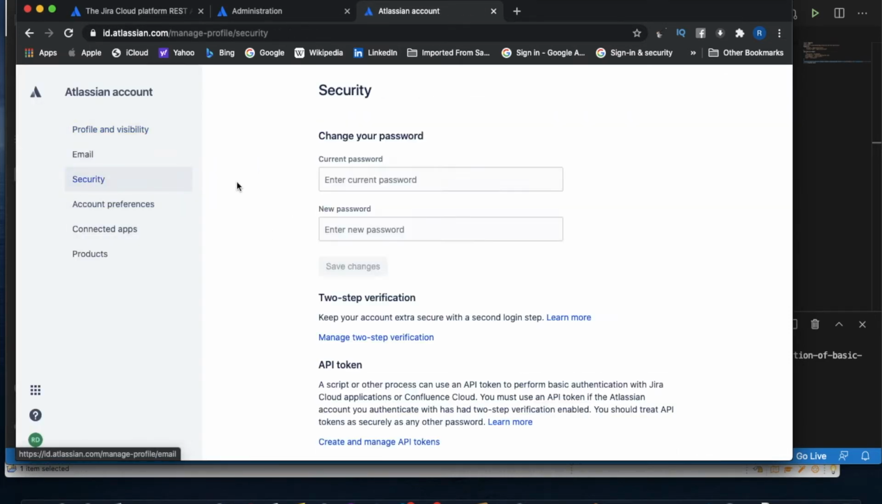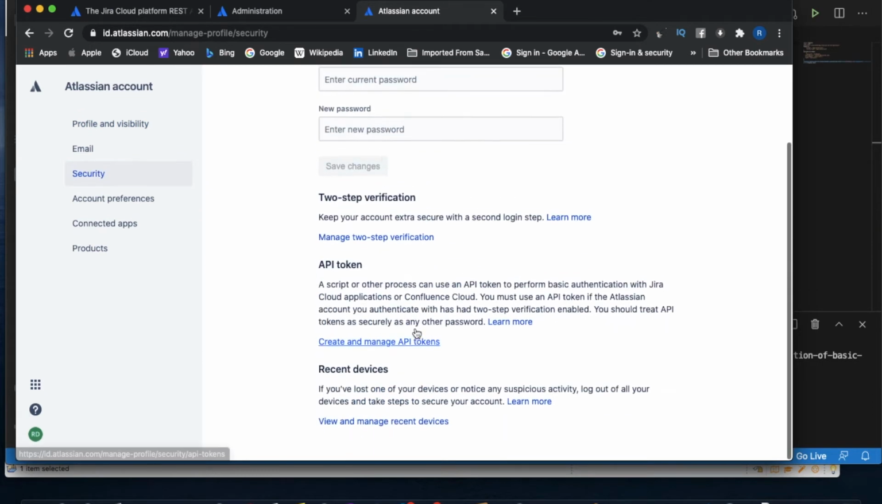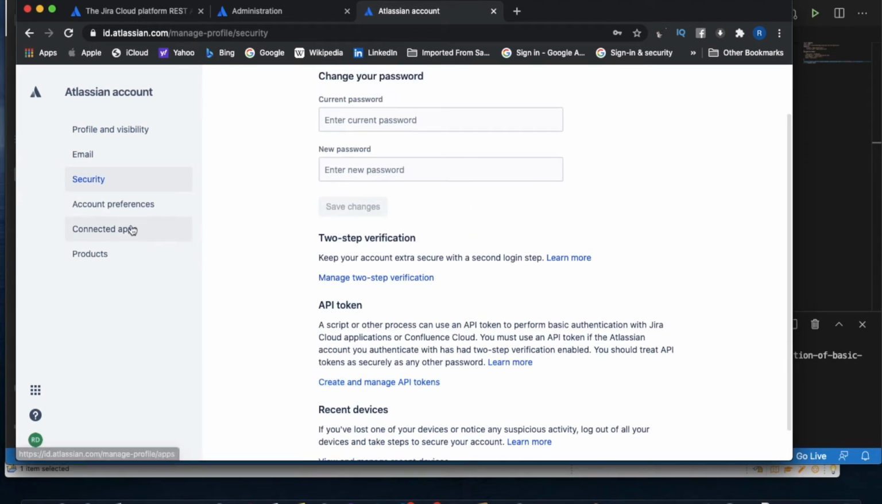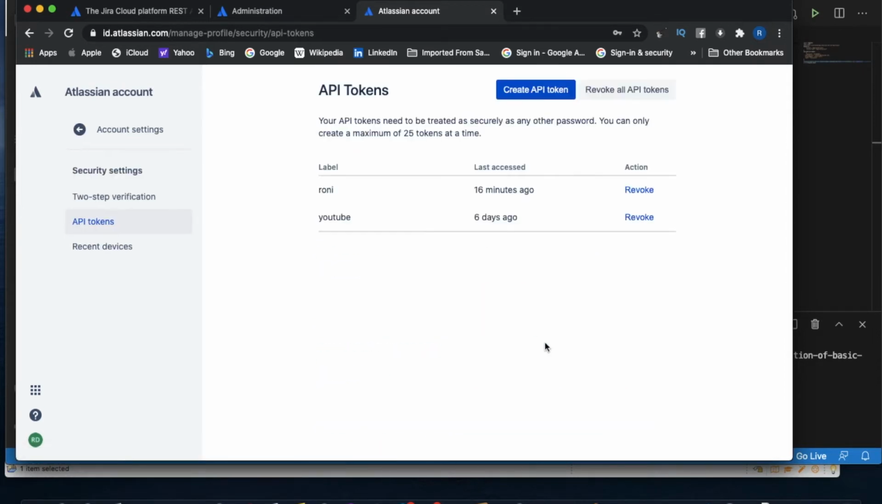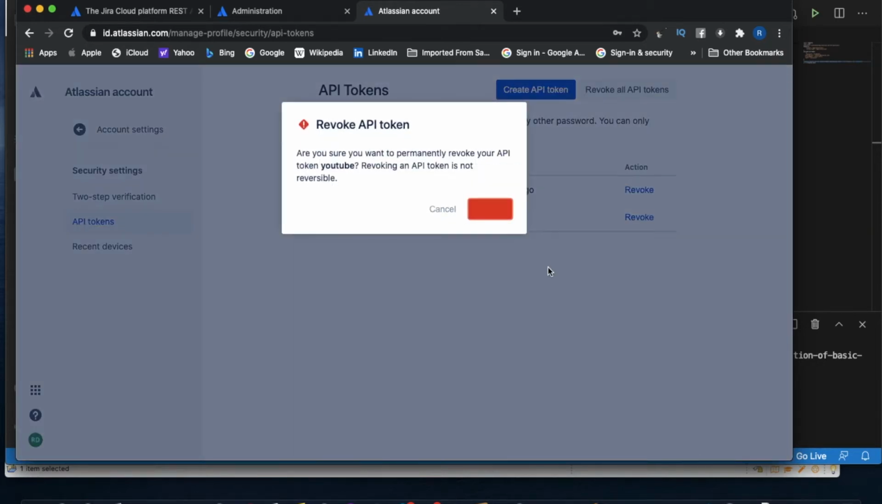Yes, I have to go to security. Inside this, manage, create and manage API tokens. I have this token created a few weeks ago for this video, so let me just revoke this token.